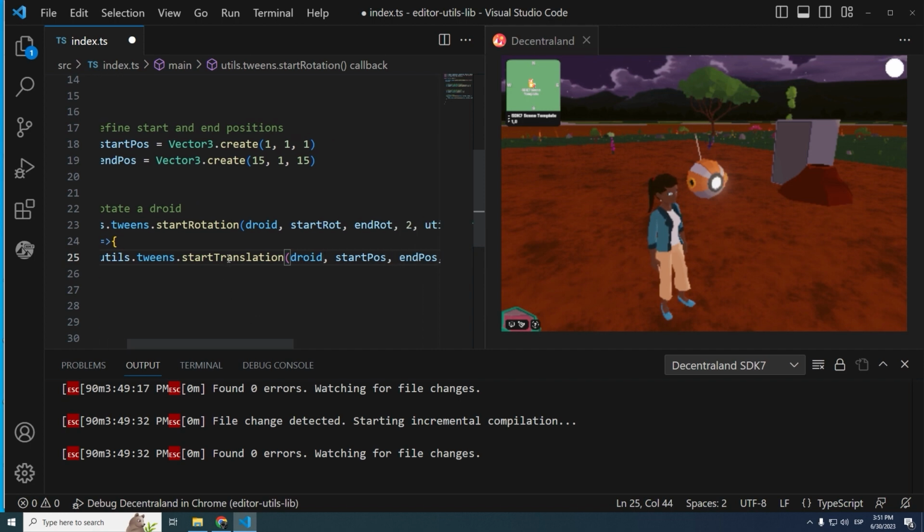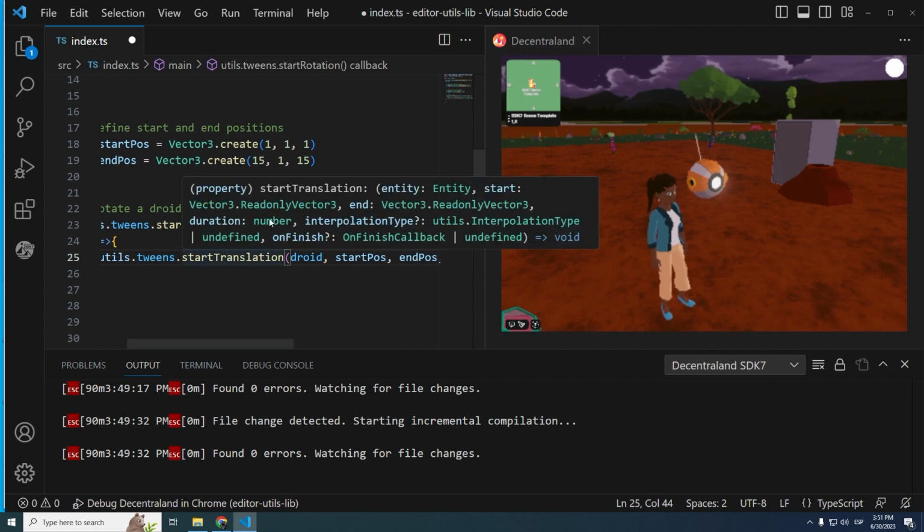So the translation tween actually looks a lot like the rotation. You have the entity that you want to interact with. There's a start position and an end position and the duration. And then there are two optional arguments, which are the same ones. The interpolation type, which lets you also mess around with the curve of how the movement occurs and how smoothly it starts and ends. And there's an unfinished callback, which also lets you run another function once that is done.